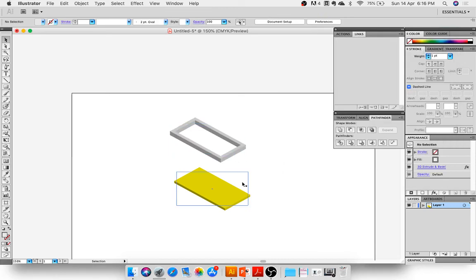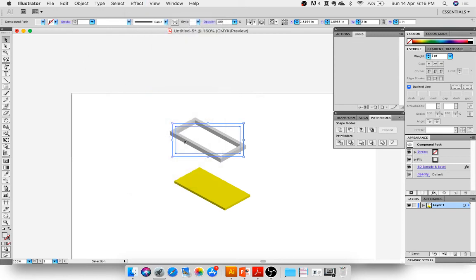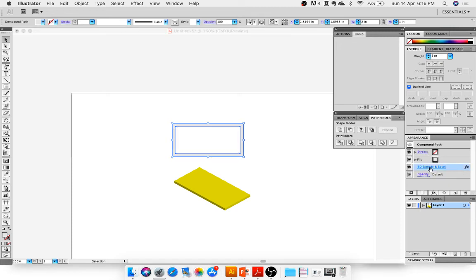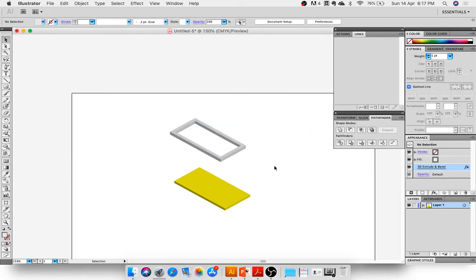By the way, once you do a 3D rendition, if you want to then go and change this, you can't. If you go back to 3D extrude and bevel, that won't work because this effect has already been incorporated. So you click the object. Under appearance, you will see this 3D extrude and bevel. So if you click on that, the same settings will come and you can now modify this. Let's say I only want this to be 7 points. Okay, so I was able to modify it.